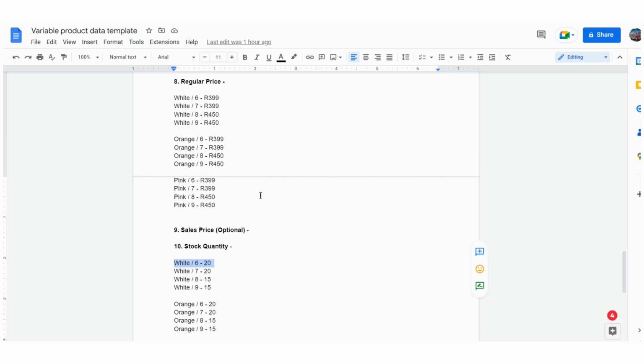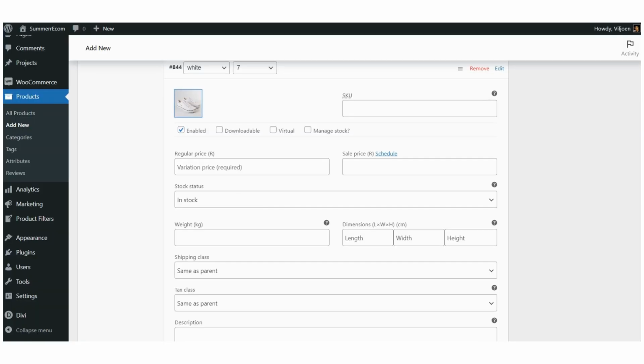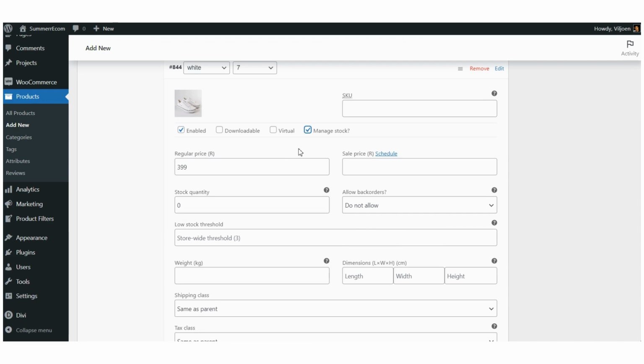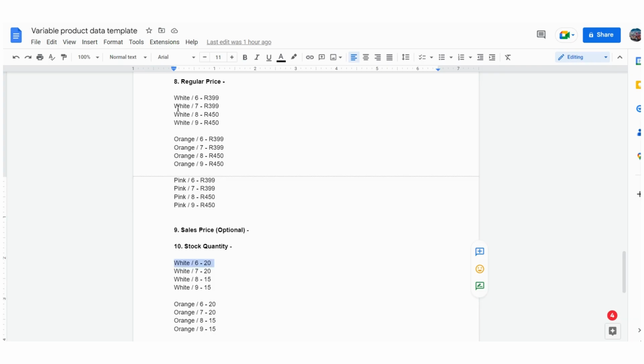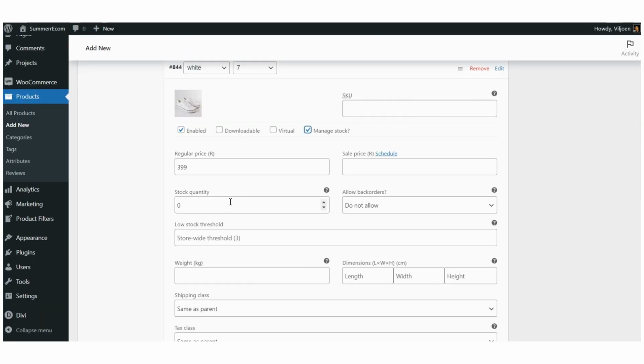I'm going to scroll down and see what's going to be the price. It's still going to be $3.99. And it's not going to have a sales price. And I do want to manage stock on the variation level. And the stock quantity for this product is going to be 20.